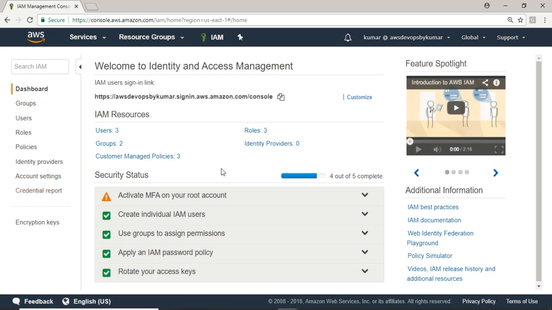We will see the rest of the things in other lectures, like how to do multi-factor authentication and so on and so forth.